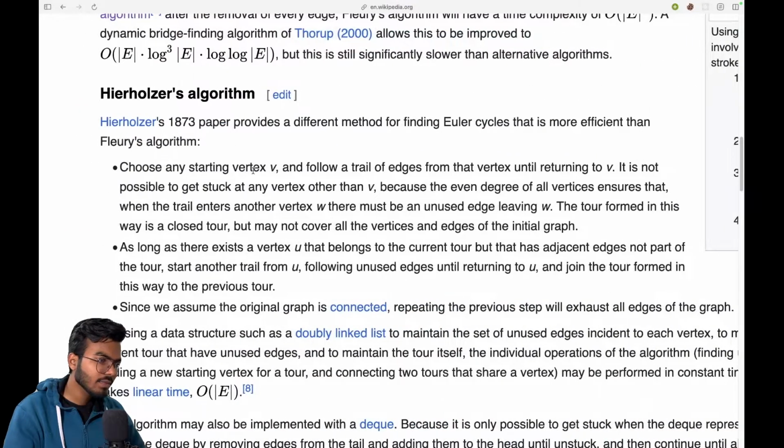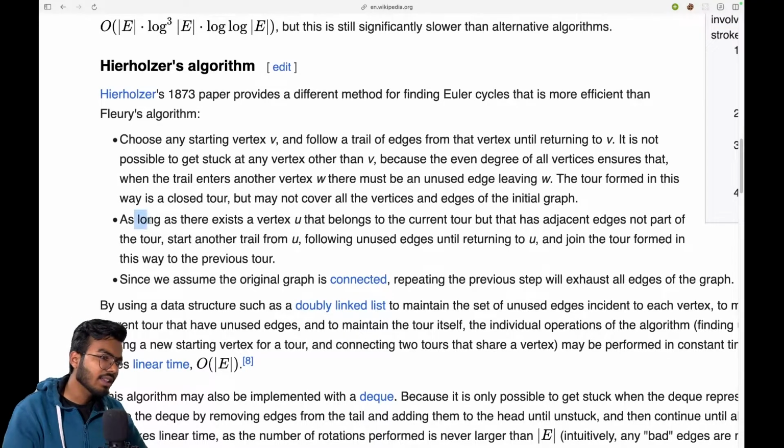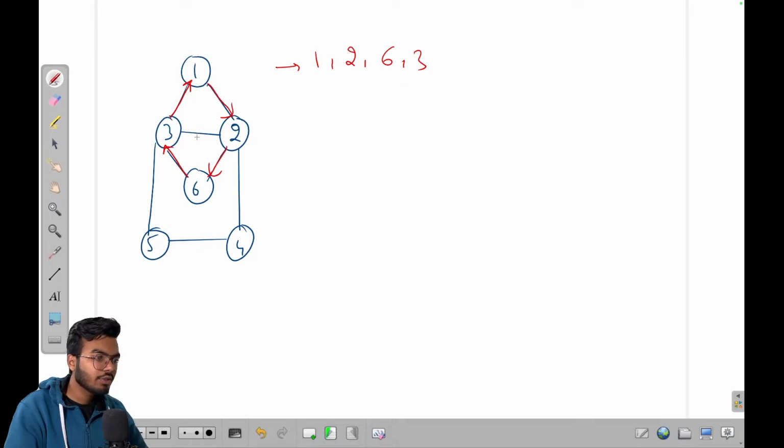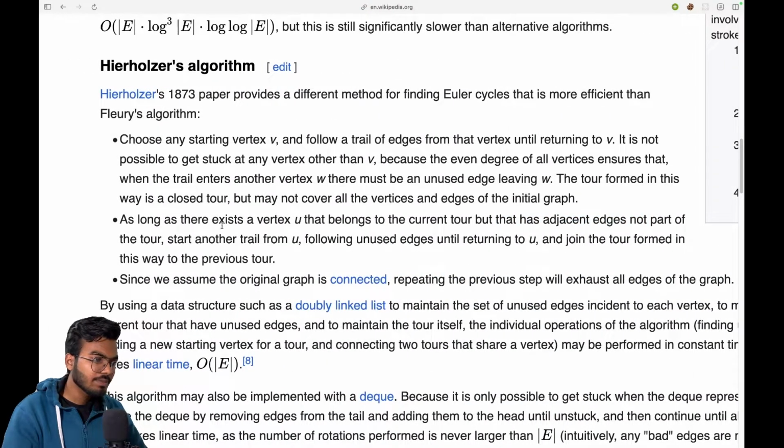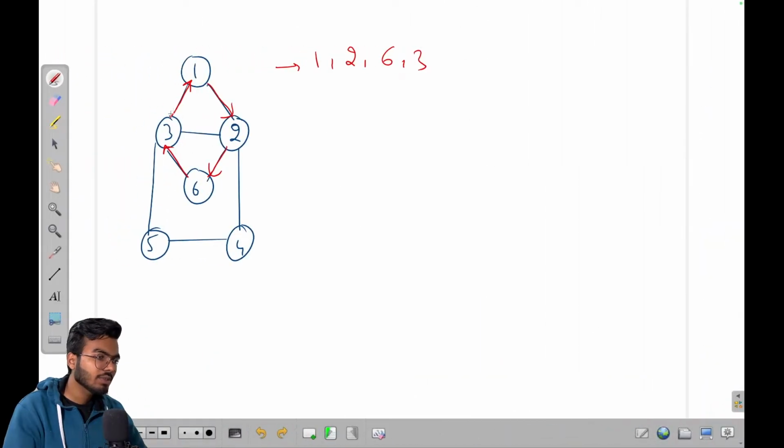Now there is a second step. As long as there exists a vertex U that belongs to the current tour that has adjacent edges not a part of the tour, we continue. So we have two nodes, 3 and 2, that have adjacent edges that are not a part of this current tour. So we have to choose them before going to 1. Before using this edge, we should choose them, right? Right now our tour looks something like this: 1, 2, 6, 3 and 1.